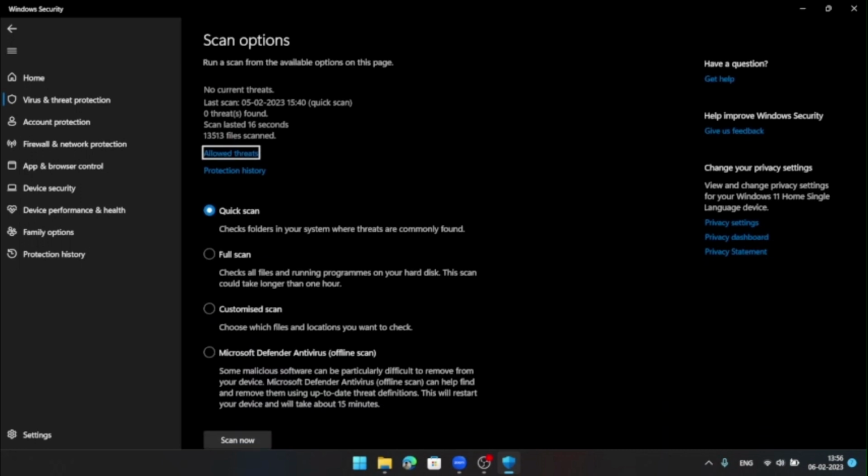Scan options, current threats, no threats found. Last scan 05/02/2023 15:40. Quick scan, zero threats found. Scan lasted 16 seconds, 13,513 files scanned. Grouping, allowed threats link. Tab. Protection history link. Tab. Quick scan radio button checked, checks folders in your system where threats are commonly found. 1 of 4. So here are the scan options.